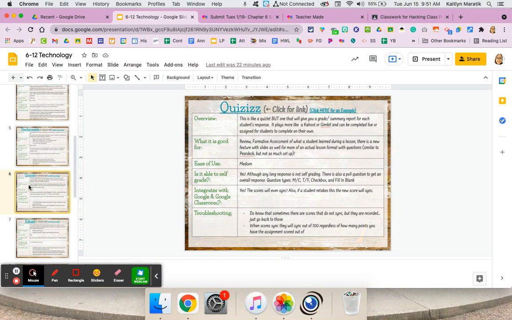There's a new feature where you can also add slides with it. I haven't gotten into that part. I've just used the quiz part of it. But it seems like it's a lot like Pear Deck if you've used that one.